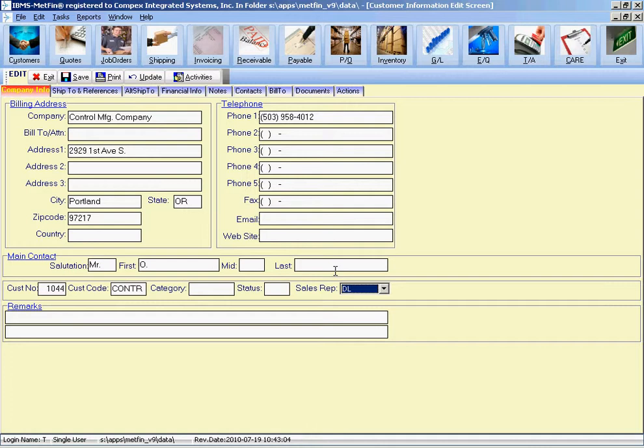You can filter and say, give me a list of all Dan's accounts, DL accounts. If you want Dan to follow up and call customers, you can generate a list only for Dan, and he will not receive a list for somebody else. So that's the reason why you want to assign a sales rep.